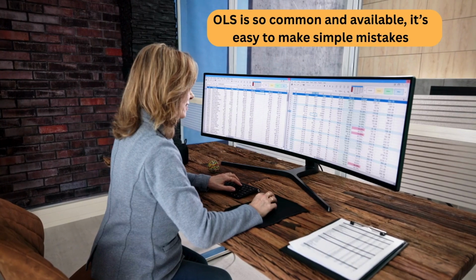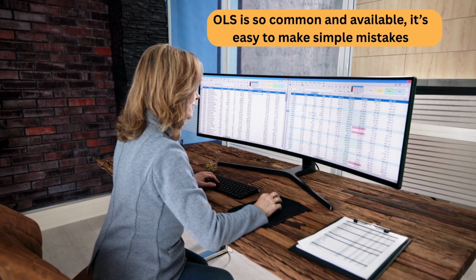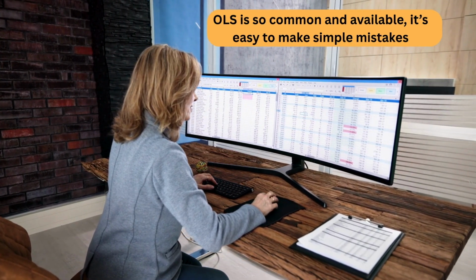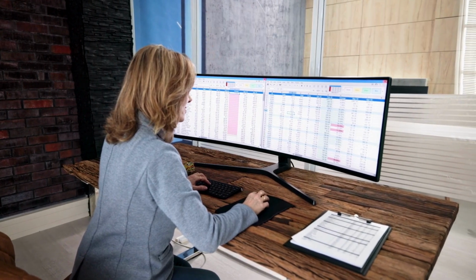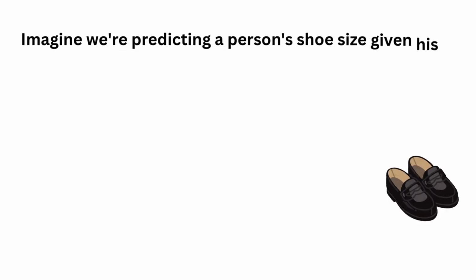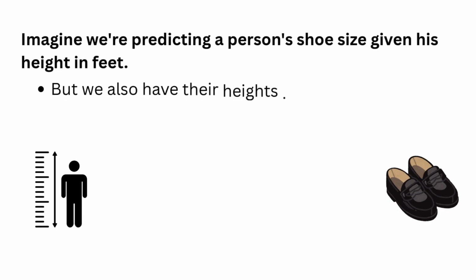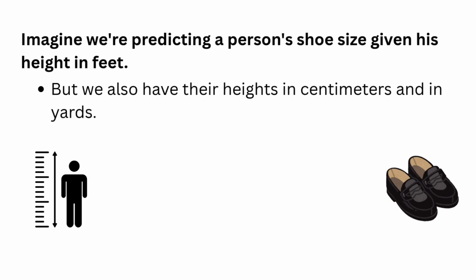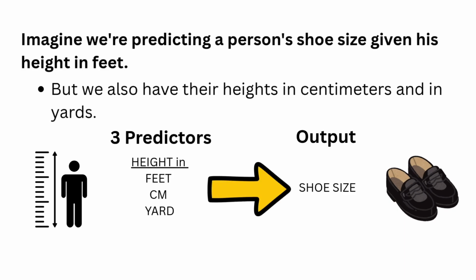It's so common and easy to use that we often take it for granted. But there's one assumption we violate surprisingly often. Here's the temptation. Imagine we're predicting a person's shoe size given his height in feet. But we also have their heights in centimeters and in yards. So now we have three predictors instead of one. Sounds better, except they're all exactly the same information. Centimeters and yards are just different ways of describing the same height.